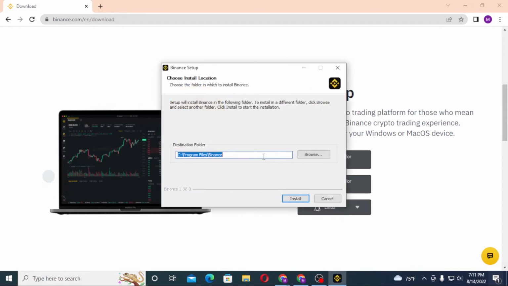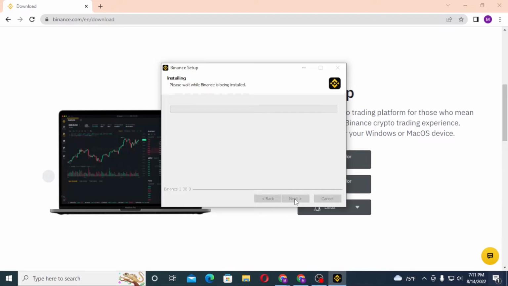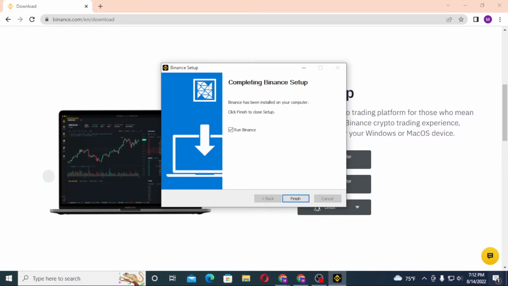Now click on OK after selecting the language, and leave the destination folder of the installation file of Binance as it is, and click on install. And you can see Binance is being installed over here. And you can see the Binance setup has been completed.